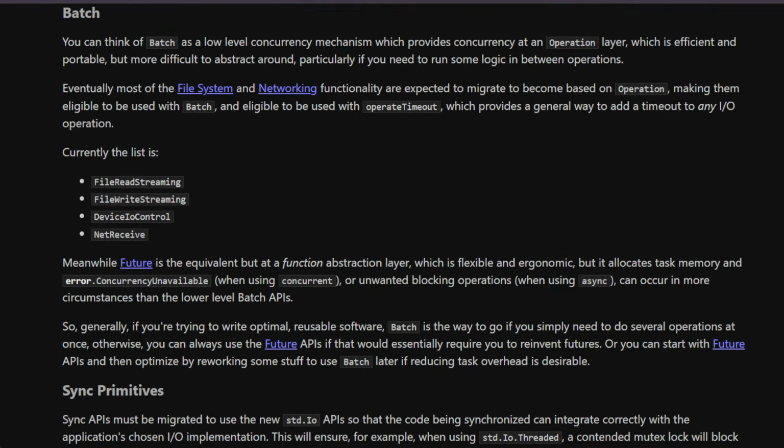Batch. Okay, well, let's take a look at this. You can think of batch as a low-level concurrency mechanism which provides concurrency at an operation level or layer, which is efficient and portable, but more difficult to abstract around, particularly if you need to run some logic in between operations. Okay, I'm just gonna refill my coffee. I'll be right back.